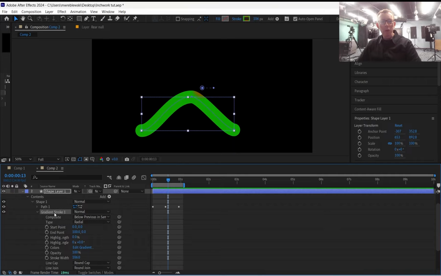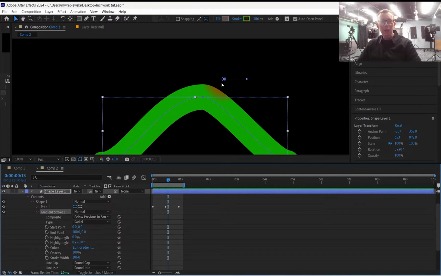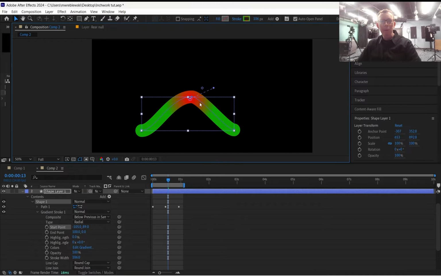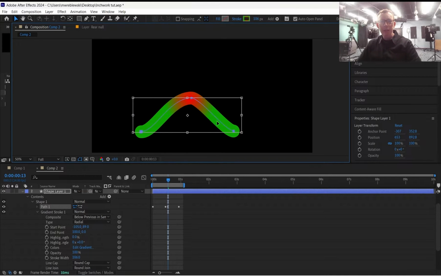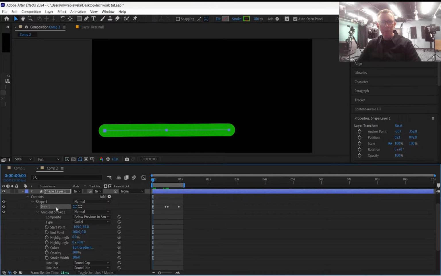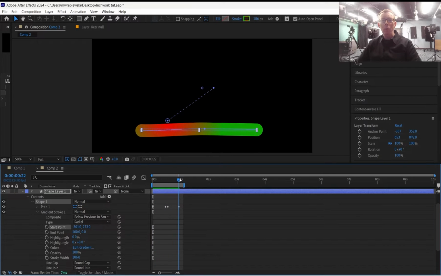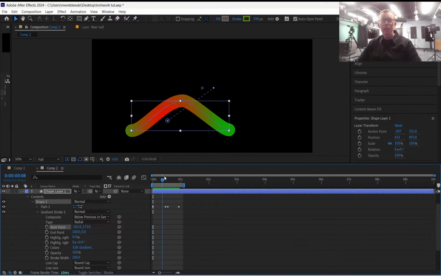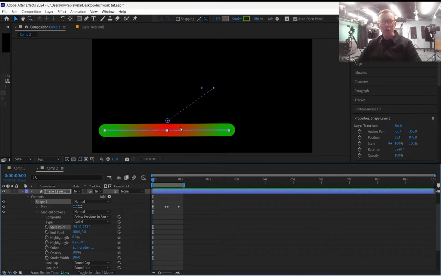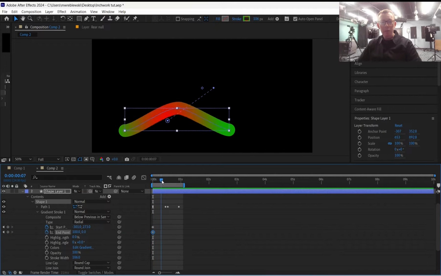And once you've got the gradient selected, you'll see this little ball here. And that's where your gradient is moved. So it's right here. And you'll notice as the worm moves, the gradient stays still. So what I'm going to want to do is have the gradient move with my shape. And to do that, that's going to be the start and the end, either or. Let me find out which one it is.